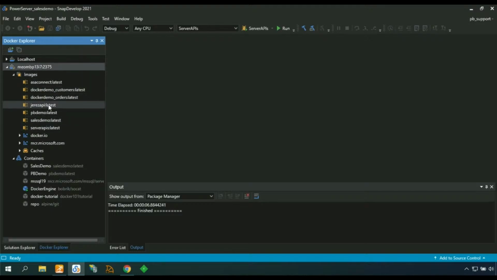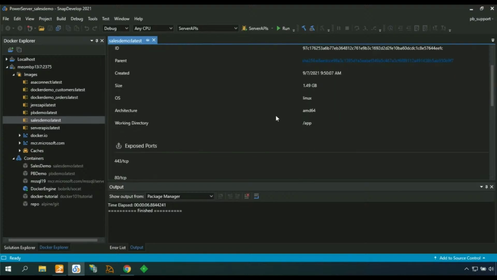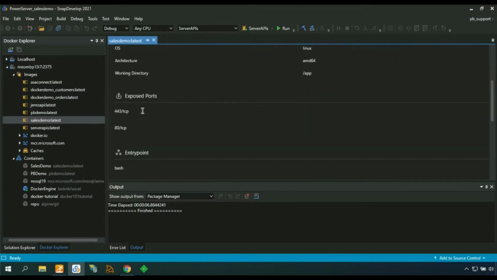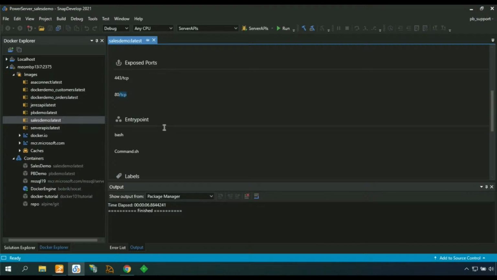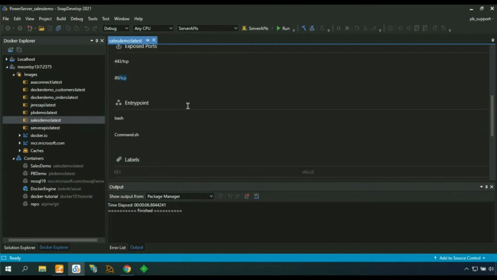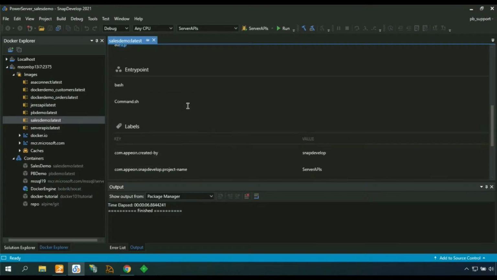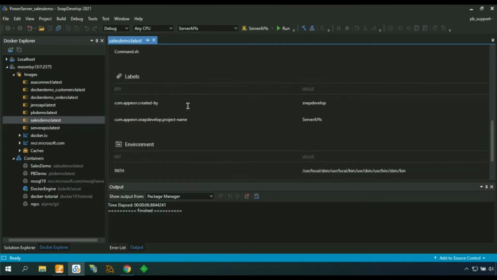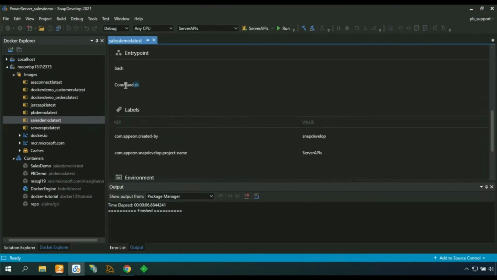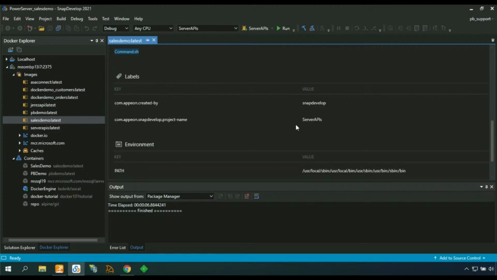In fact, I've built the image for sales demo. Here you can see that the exposed port number is 80, which is bound to a local port number, and the entry point is the command shell, which will run a server API that contains the main function as an entry point.